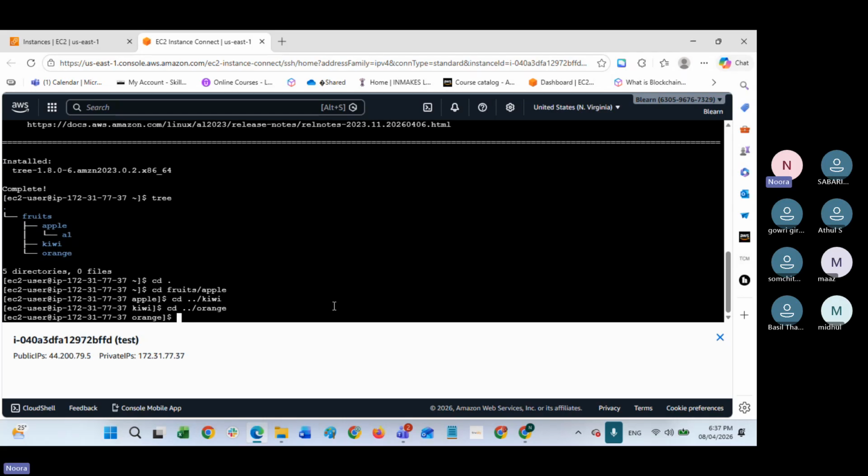I'm in orange right now. Can you tell me which is the previous directory? Kiwi, right? So if I want to go back to my previous working directory, which is Kiwi, there is a command known as cd and hyphen, or minus. So cd space hyphen is going to take you to your previously worked directory, which is nothing but Kiwi.